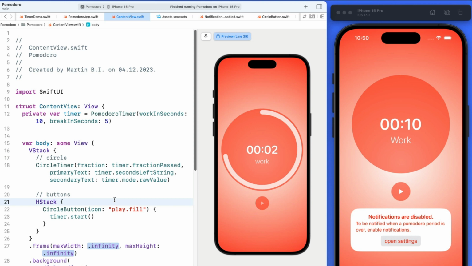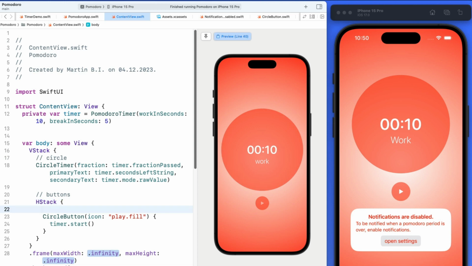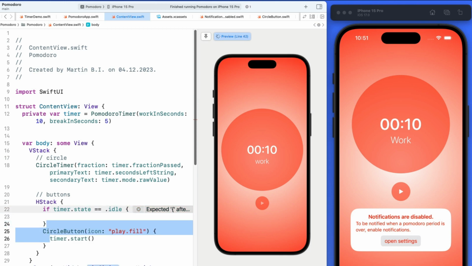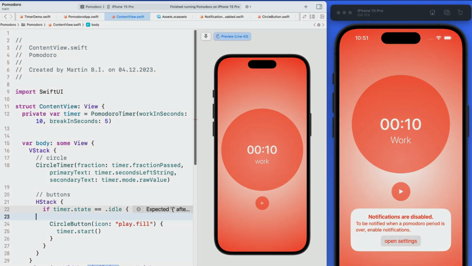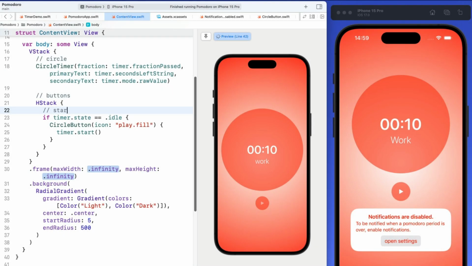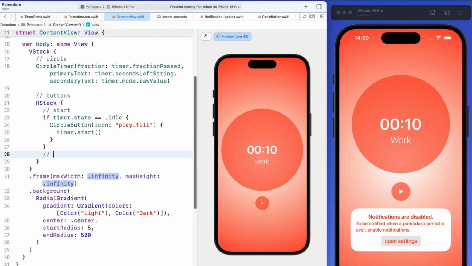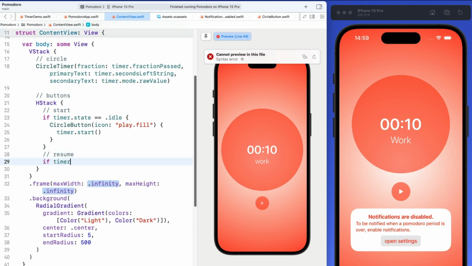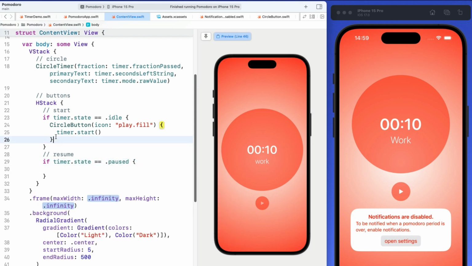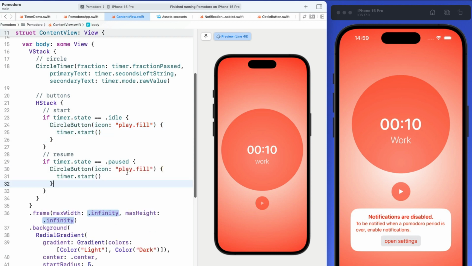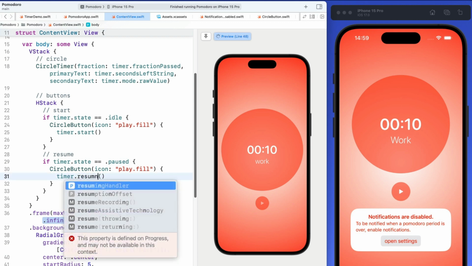And we only want to display the play button if the timer's state is equal idle. So it should not display when it's running. Okay. So that's the start button. We will also have the resume button, and that's only if we are paused. So we just copy paste this part here, and we use the play icon as well, but the resume function.